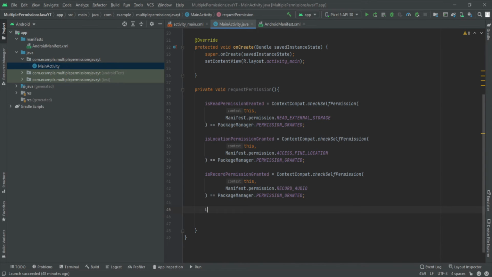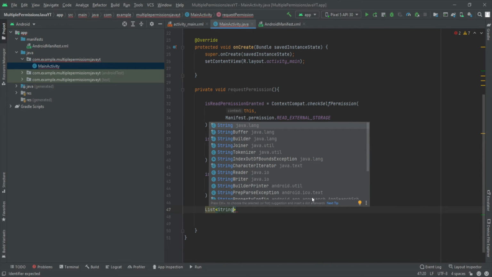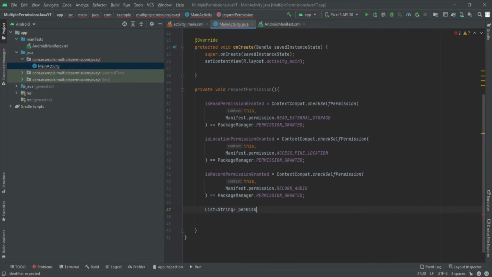Then after that we are going to declare a list of type string, right? And we'll name it as permission request because it will contain all the permission strings, right, that we'll need.